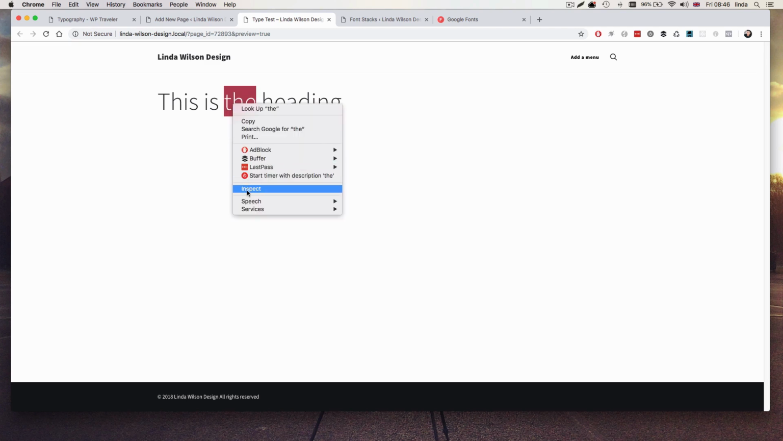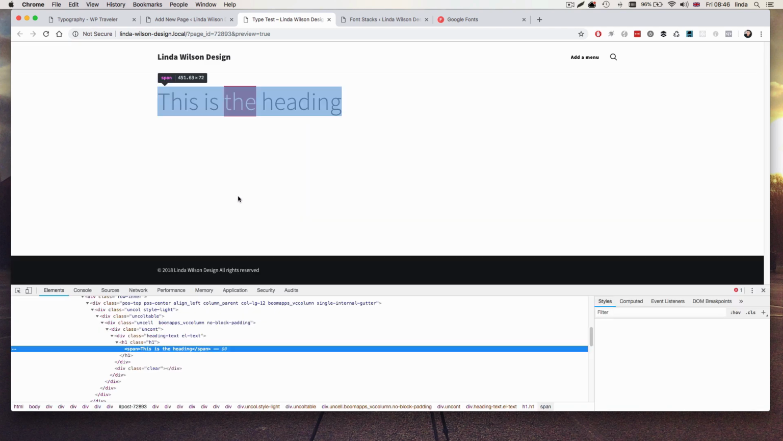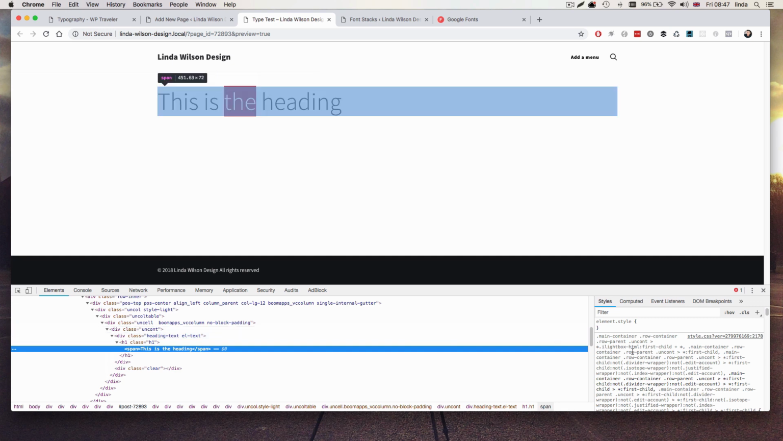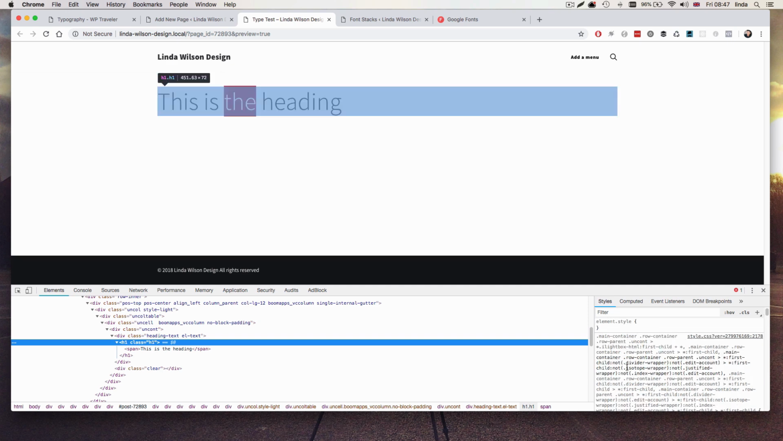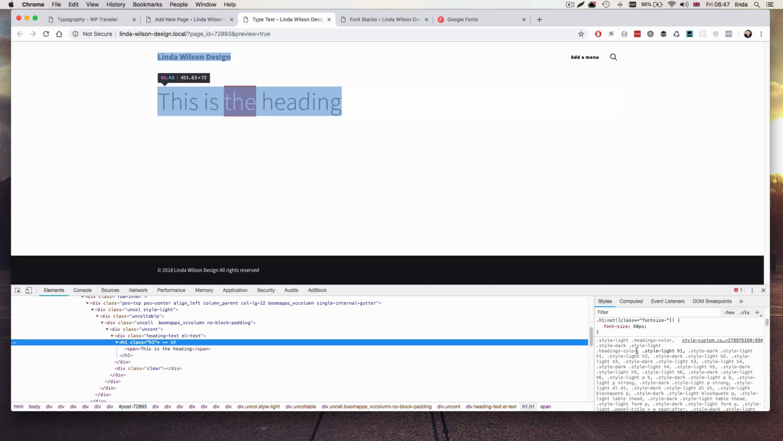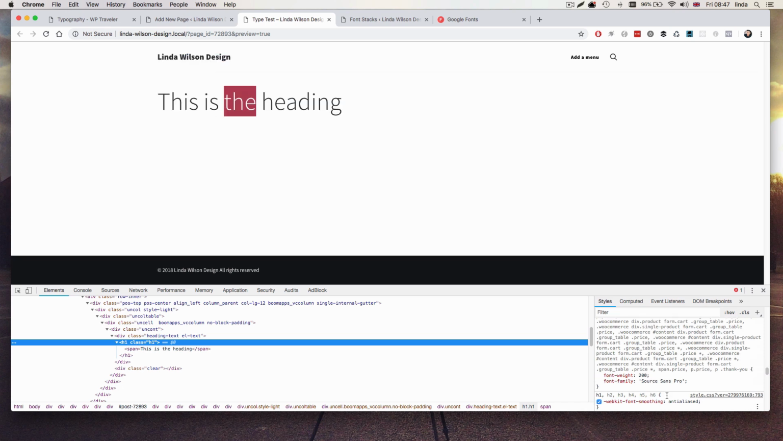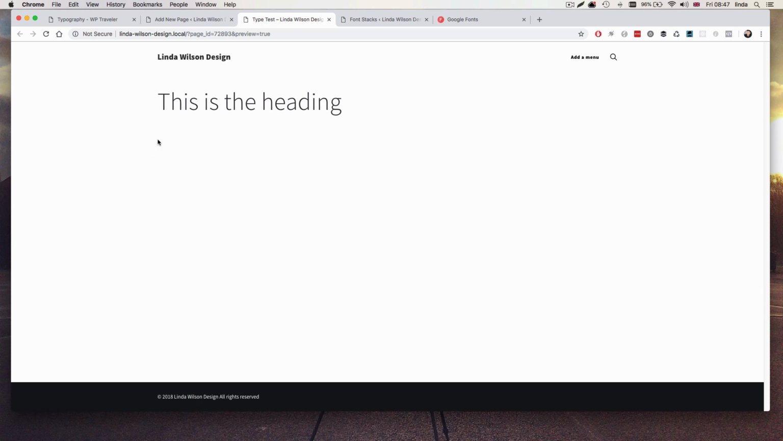Let's just make sure that is Source Sans Pro. I can right click on the letters and press inspect and see what font is being used in the Google Developer Toolbar. Oh wait, H1. I want to check the H1 tag. It is. Okay, so great. That's using Source Sans Pro. So that's how you set up and use your fonts within Uncode.